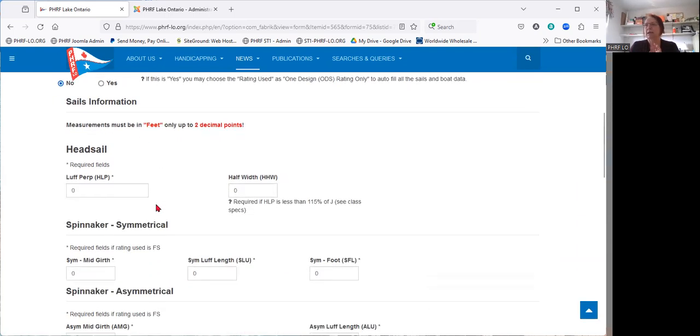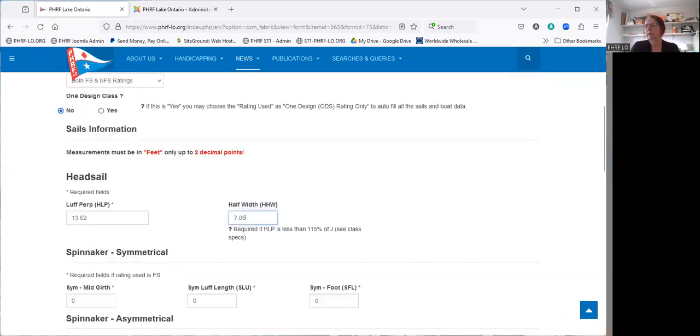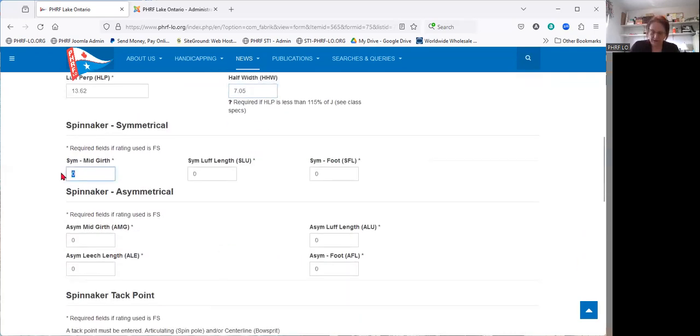This is your place. And you'll notice it says one design class. This is not a Perf Lake Ontario recognized one design class. So we're just going to fill in some information. So we're going to enter some data in here. I'm using a cheat sheet if you're not noticing. Hang on a second. No, that's a 0. Okay, so we want the ASIN.